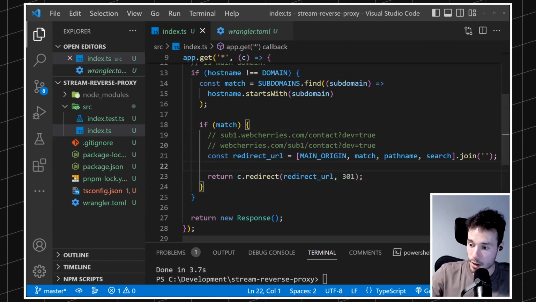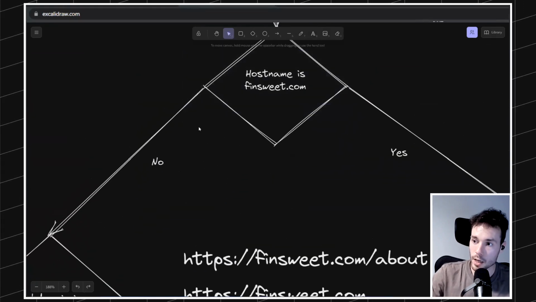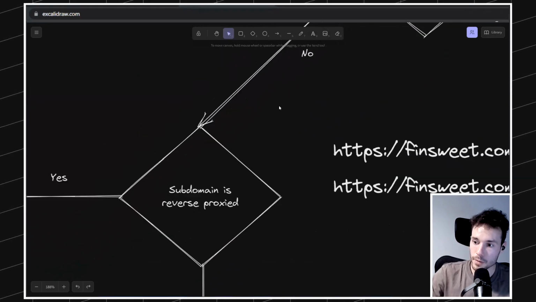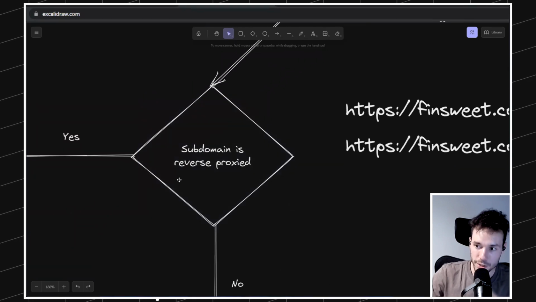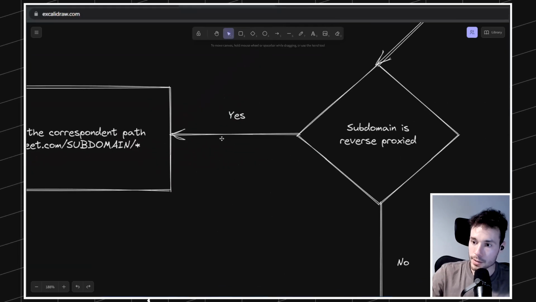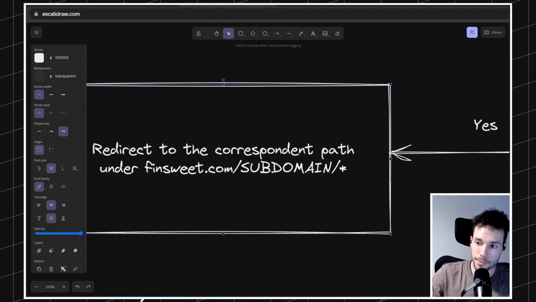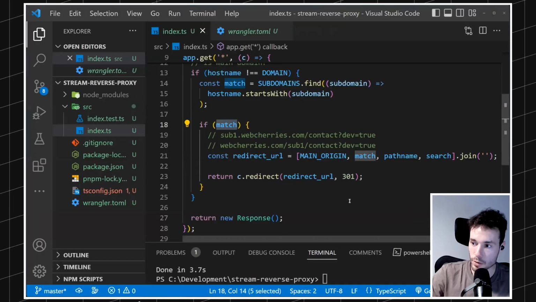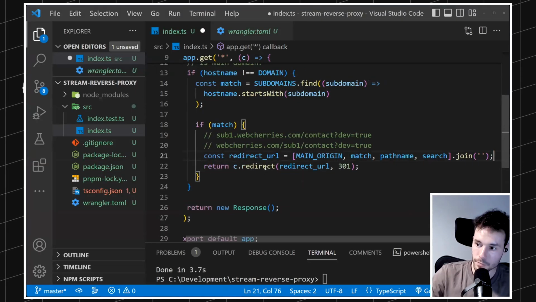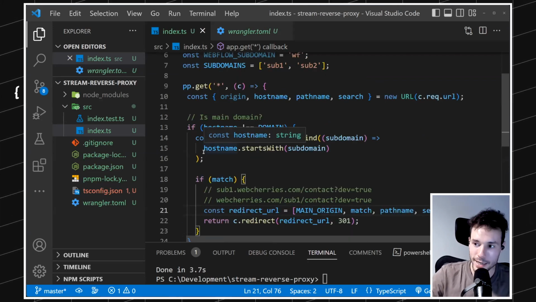Okay. So now we've handled this path where it's not webcharts.com. The subdomain is reverse proxied. It is, because we found the match. So we are just redirecting the user to the corresponding path under webcharts.com. And this is what we did in here, like this. But now we have to keep handling more cases.